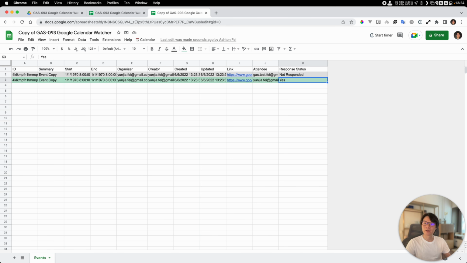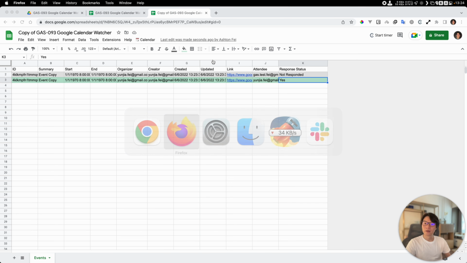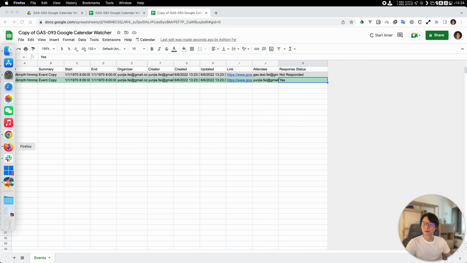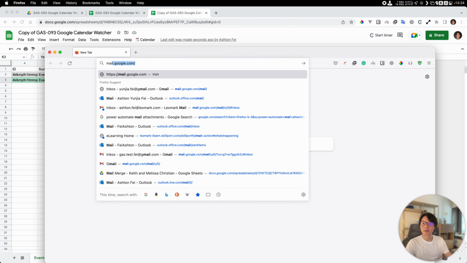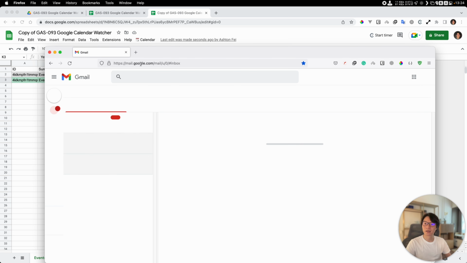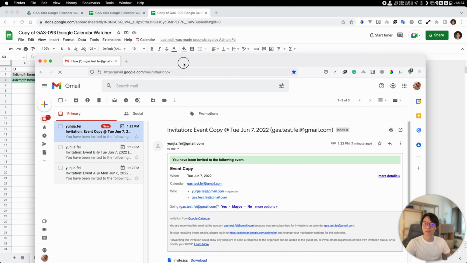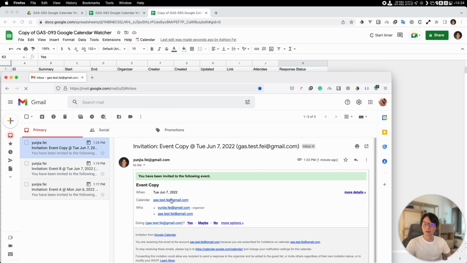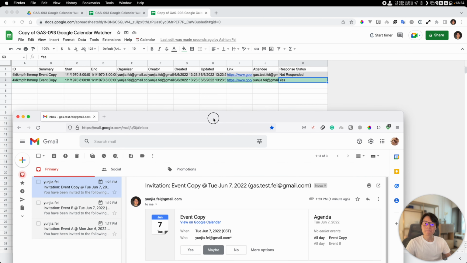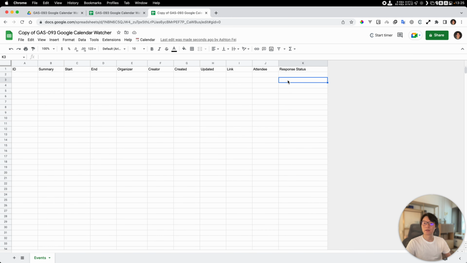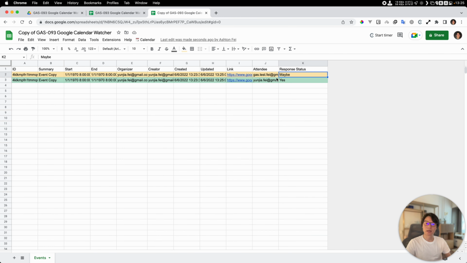Okay, so now we are tracking this, and if I go to Firefox for my, so let's say, let's go to my email for the test account, and we can verify this is now working. So event copy, and let's click on maybe. So we should have this updated very quickly. So now it's maybe for this guest. Okay, so this is set up, it's very easy.